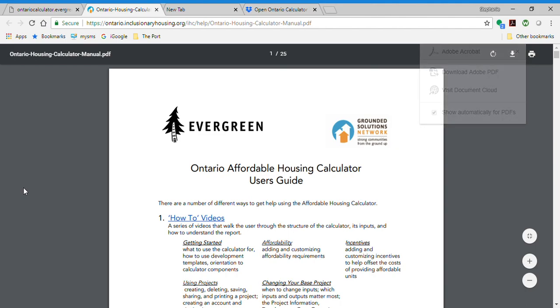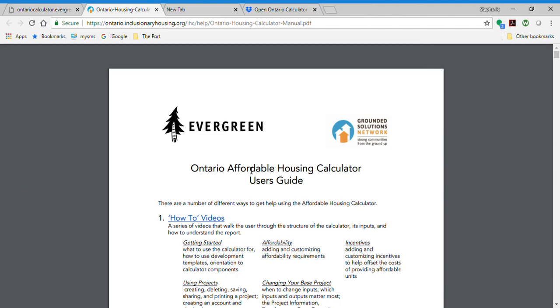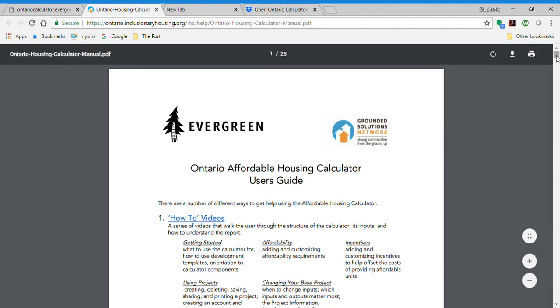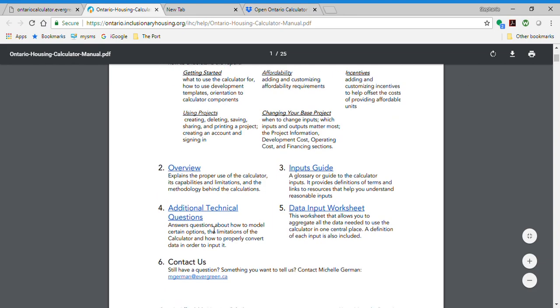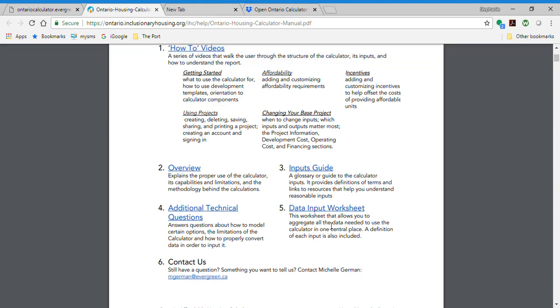The different sections of the Support Center include links to these how-to videos, an overview of the calculator, a guide to the calculator's inputs, answers to more technical questions, and a data input worksheet that you can use to fill in information about a project in advance of using the calculator.